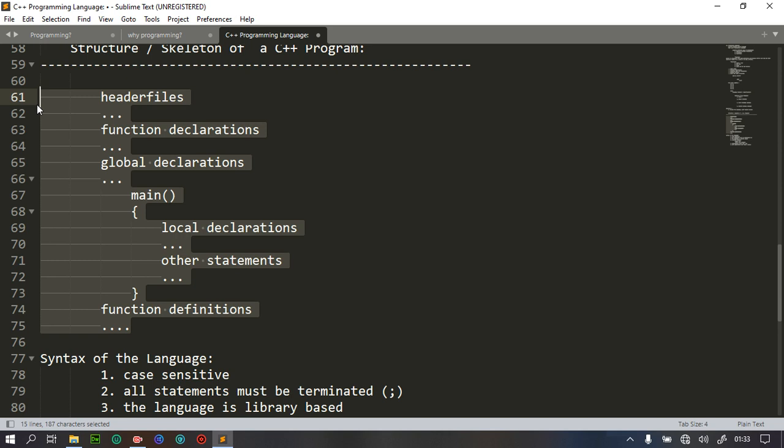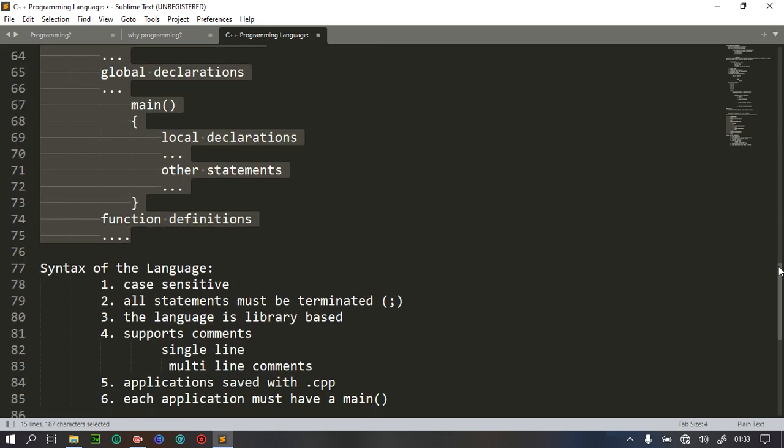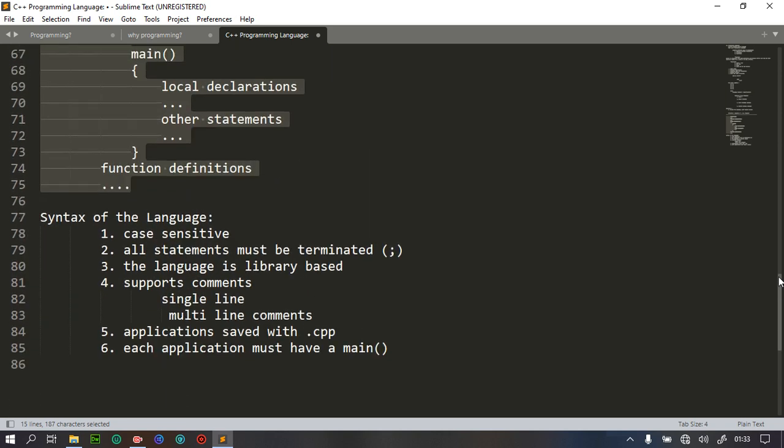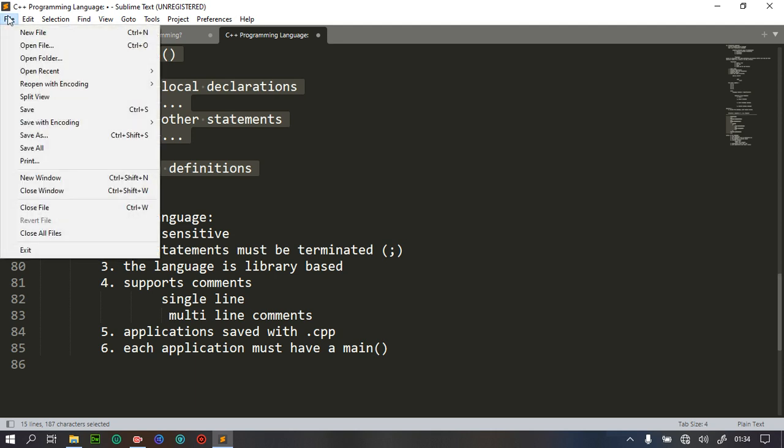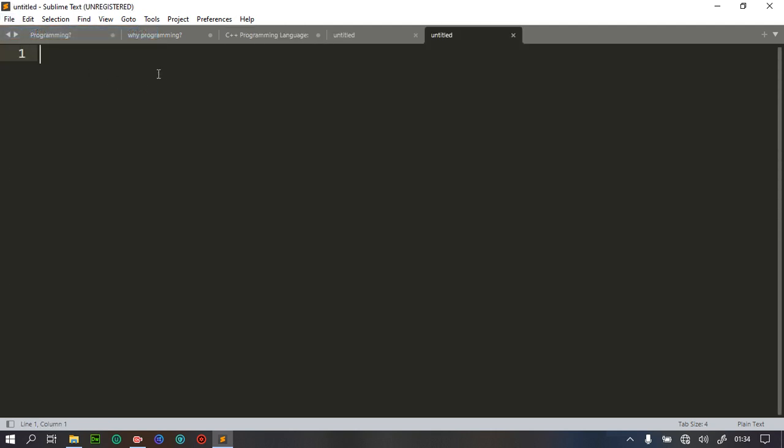I said don't ask me what is called declaration. I hear definition, I hear what is a function, I hear what is a header file. They will all make sense along the way, but that is the skeleton. So what we are going to do to prove that, I'm going to open a new tab here that is going to help us see how a basic C++ program looks like.